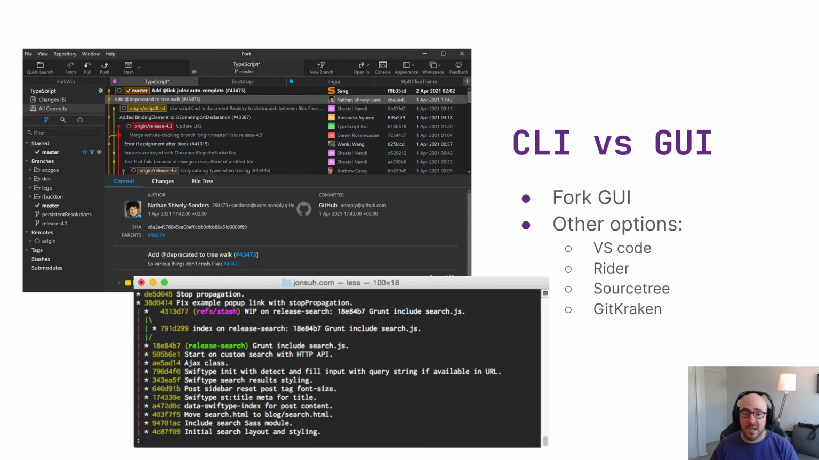In particular, the GUI that we're going to recommend and use for today is called Fork. I believe it has a free trial version, and it's relatively cheap to actually buy a license for personal use. So it's quite a good little option out there, and quite powerful. It's actually my preferred GUI of choice.